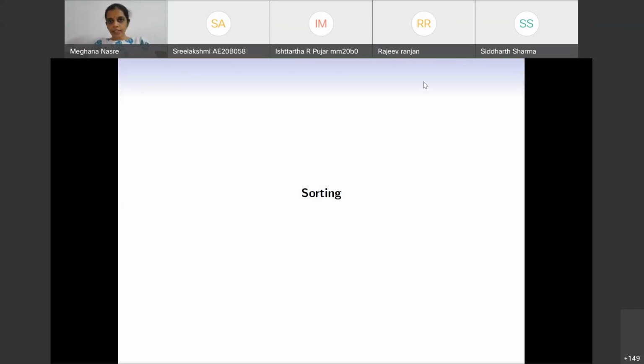Okay, so thank you, Sri Lakshmi, but I do not know how to immediately say this as a standard sorting method. Okay, so I think Siddharth wanted to say something. Can you tell your method?